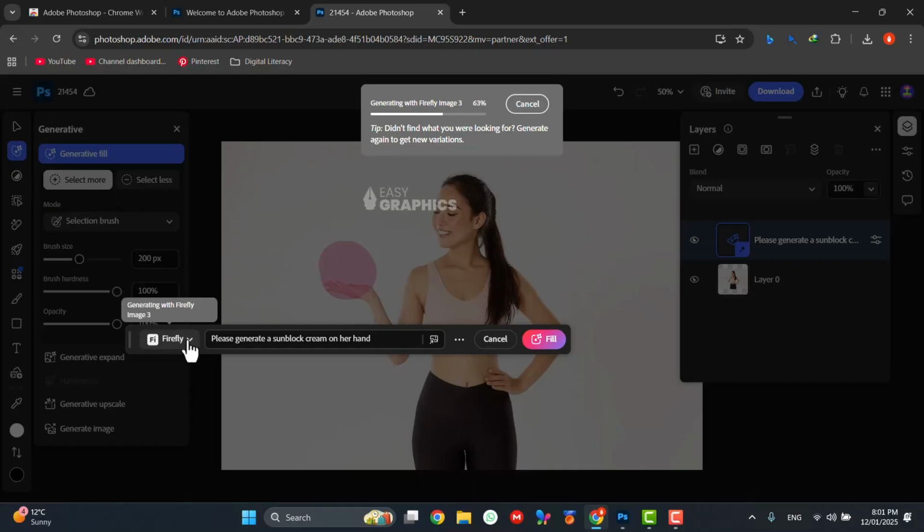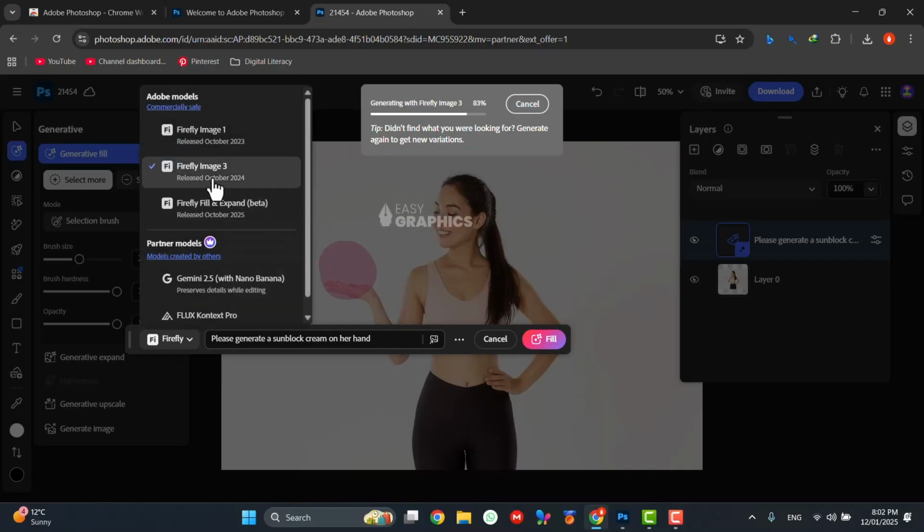Then it will give you three options. As you can see, we are using Firefly 3. It is this one, and after that we can change it to the Firefly beta version, that is the latest version of 2025.